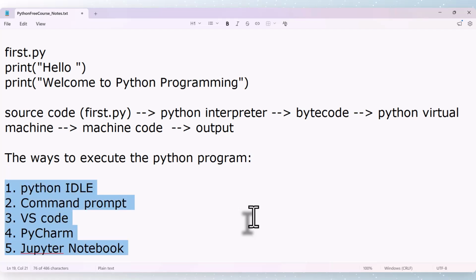As we are moving forward, I will try to use the advanced editors also. But until advanced Python is completed, you can use Python IDLE and the command prompt for execution. Later, once the data science projects are started, we can use Jupyter Notebook or PyCharm for the advanced projects.